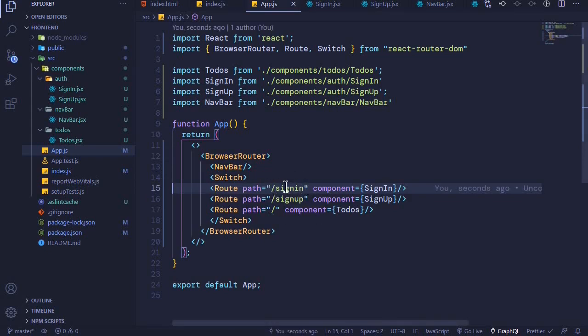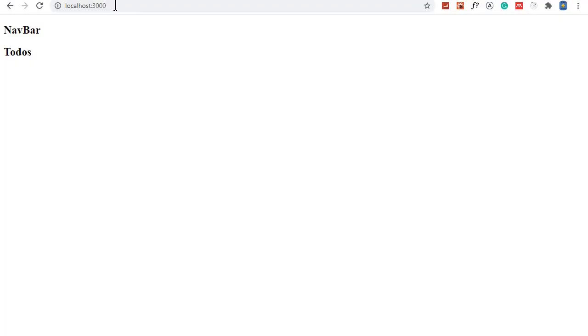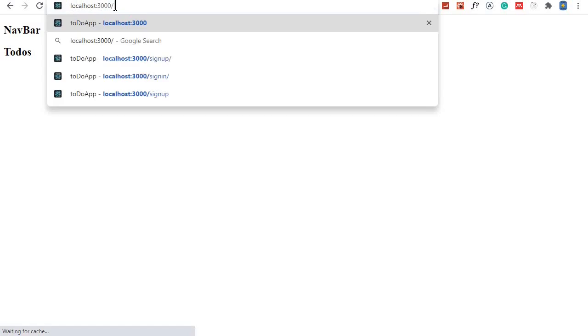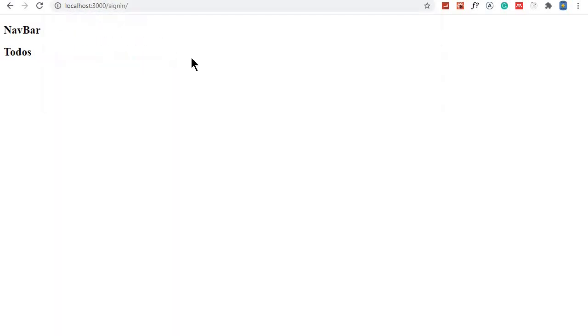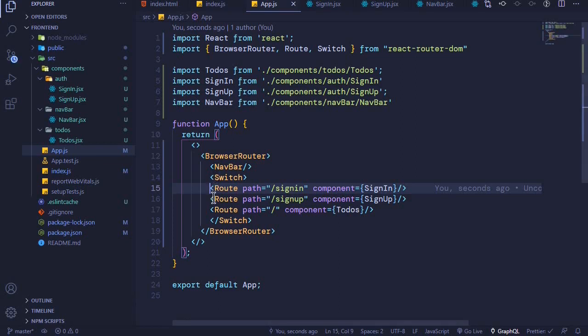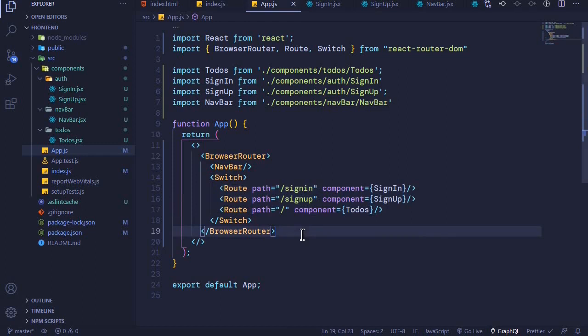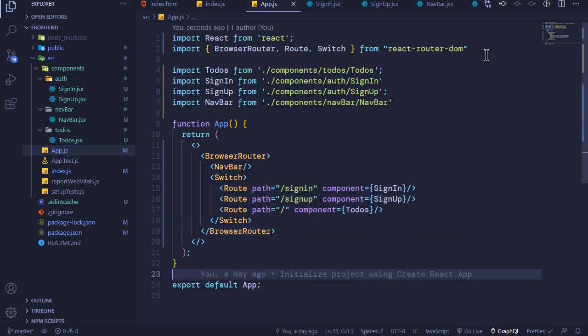So let's try to load the sign in our browser. I'll come to the sign in right here, and you'll see that we have the navbar and the sign in. So our to-dos is not loaded. So this is the one that I'll stick with right here. Okay, and this is how we register our routes using React Router DOM.